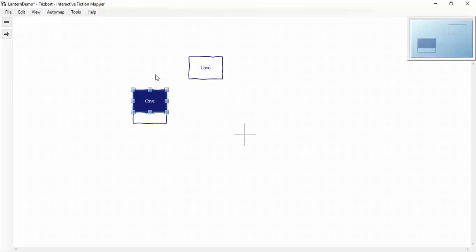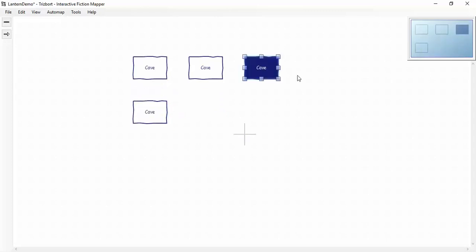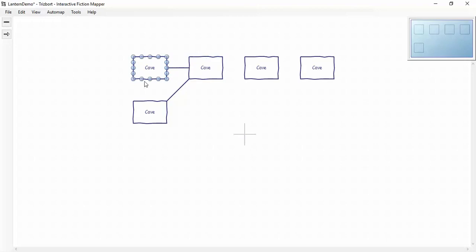Let me create a bunch of rooms here. I'm just hitting Control R to create new rooms, and then to connect them, all I have to do is hover over them and click on the circles, and I can connect them up however I want. Now let's put some room descriptions on these things. Let's give these rooms some names.